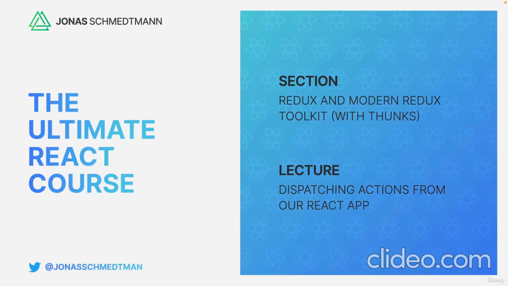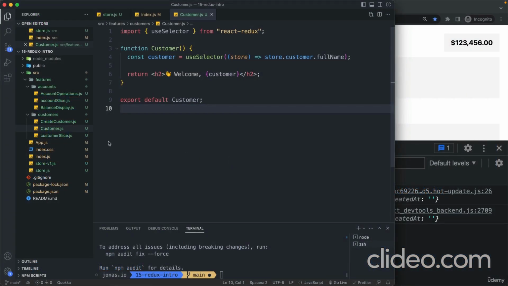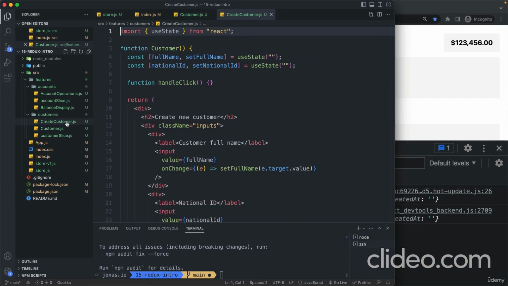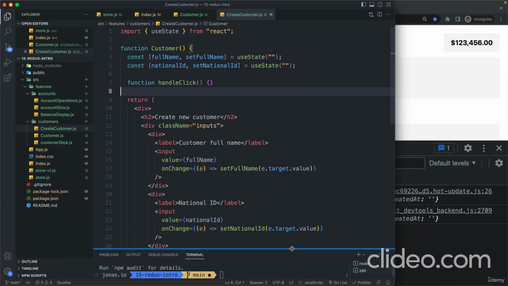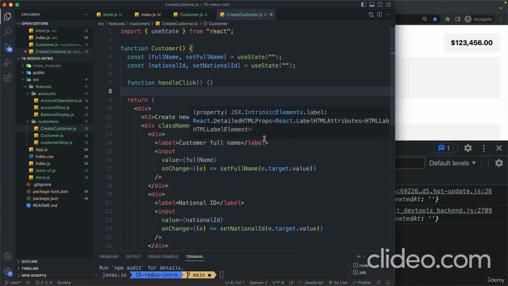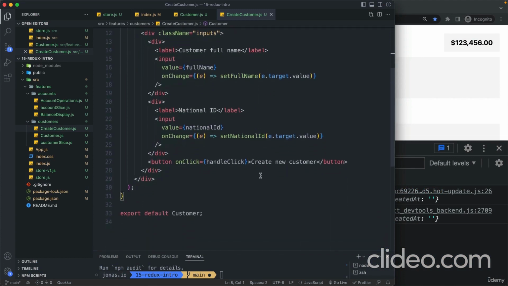Let's now learn how to dispatch actions to the Redux store from within React components. So still within our customers feature, let's now open up the create customers component. So here, if you want to take a minute to analyze the code, feel free to do that, but this one is actually pretty simple.